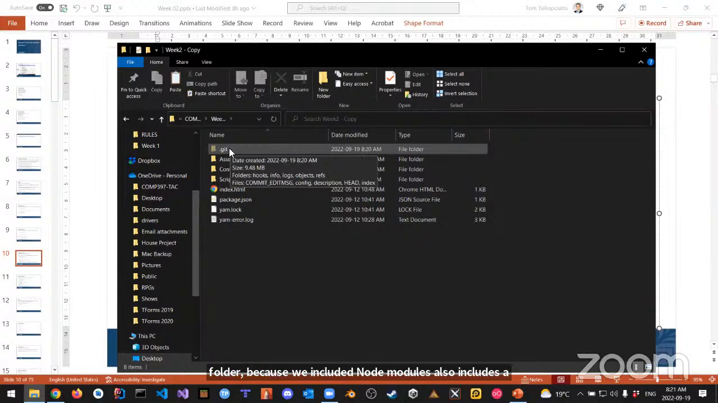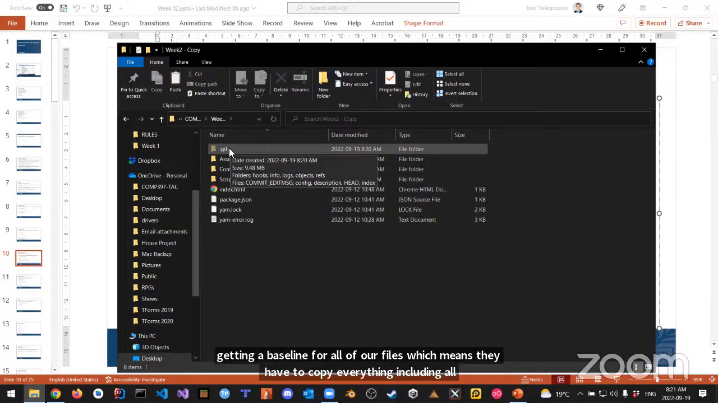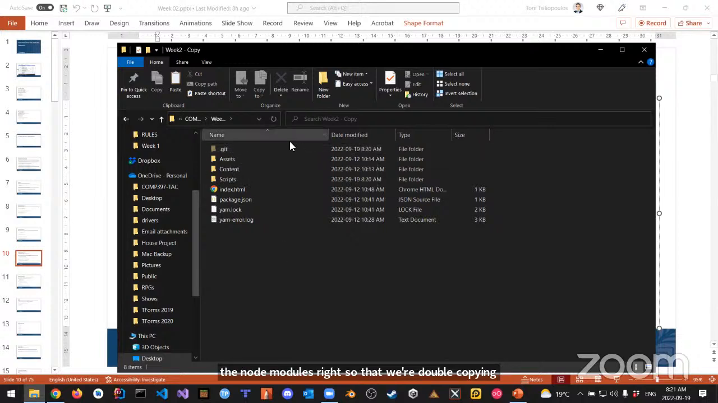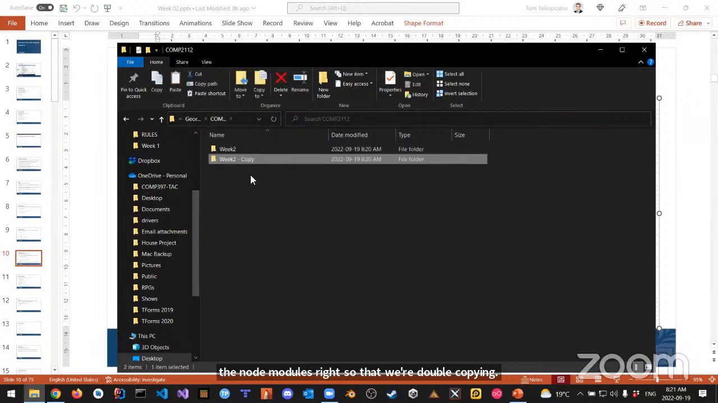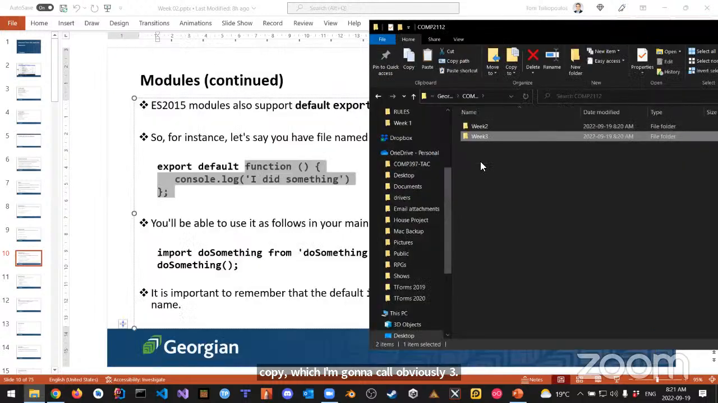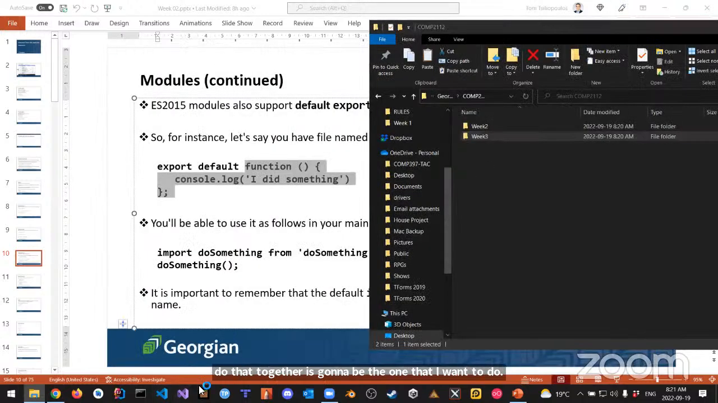Remember, what we're doing with Git is getting a snapshot and a baseline for all of our files, which means they have to copy everything, including all the node modules. So we're double copying them when we do it this way. Now you can see that my week 2 copy, which I'm going to call week 3, let's do that together, is the one that I want to pull into Visual Studio Code.